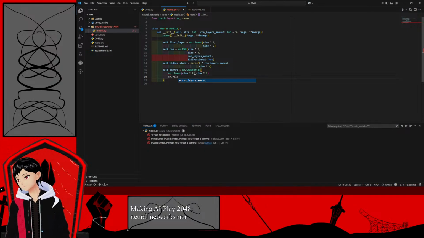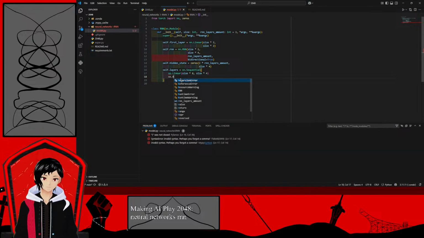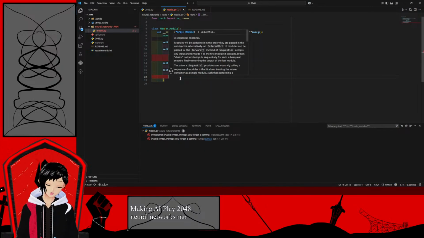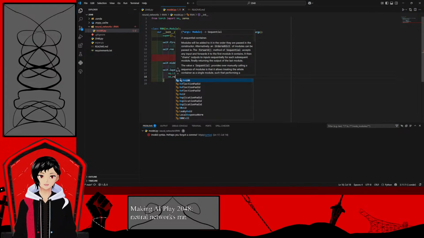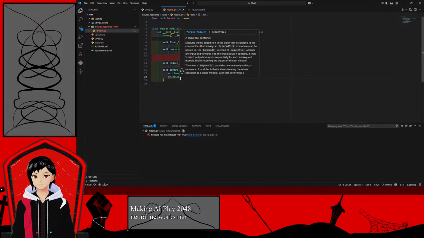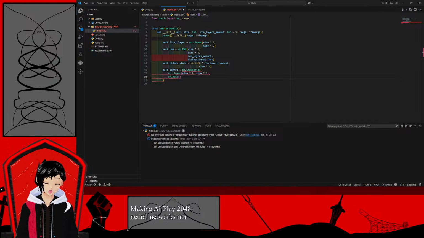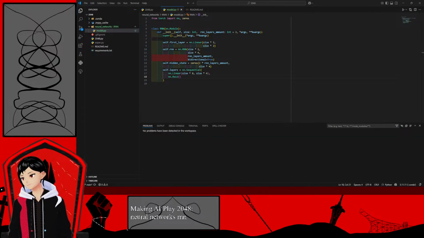No, and nn dots ReLU. Wait, what? ReLU's not in here? It should be. Oh wait, it's because I did. And then nn dots ReLU6? No. Why is it ReLU6? What's the difference between ReLU6 and normal ReLU? PyTorch ReLU6. What's that? Applies the ReLU6 function element-wise. Guess they're just a different type of ReLU, I guess.